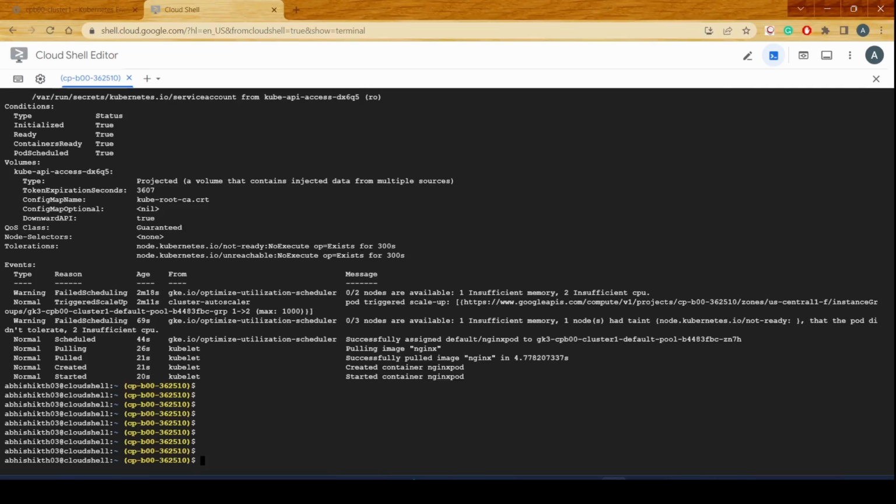This is how we connect to the Kubernetes installation on GCP, and we could run our steps over there.